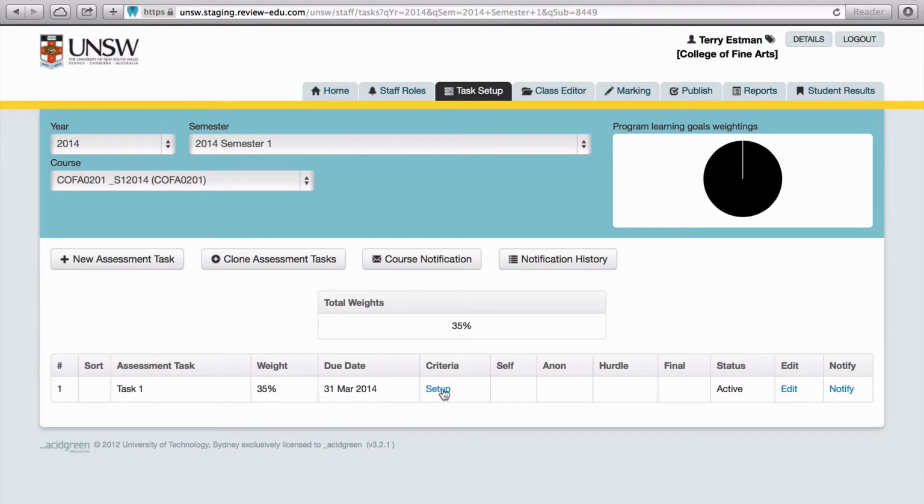Now you can see that we have our assessment set up, but to actually make this a real assessment task, we have to put the assessable criteria inside the task so that everyone has something to mark against. To do this, go to the criteria column and press Setup.